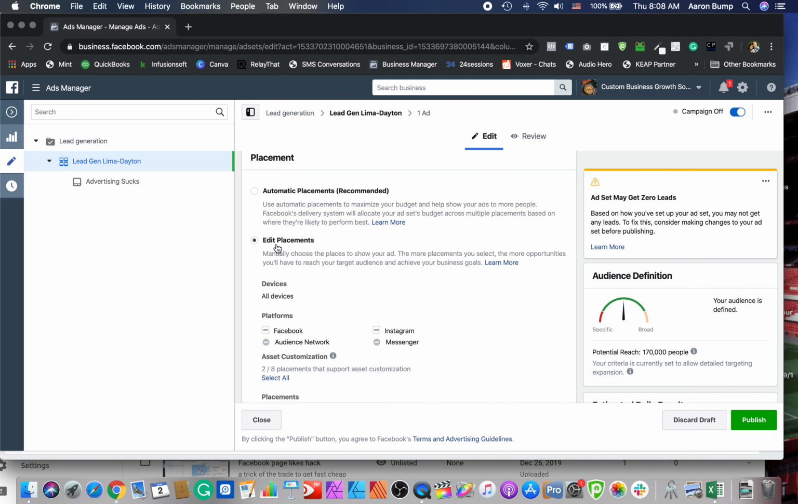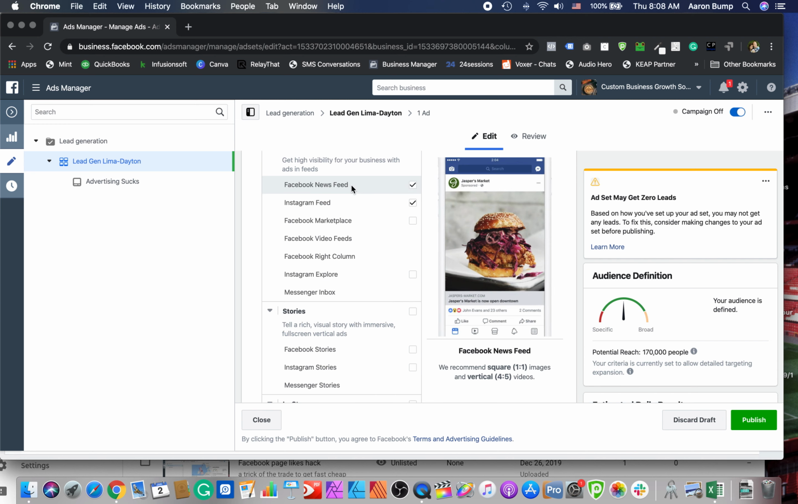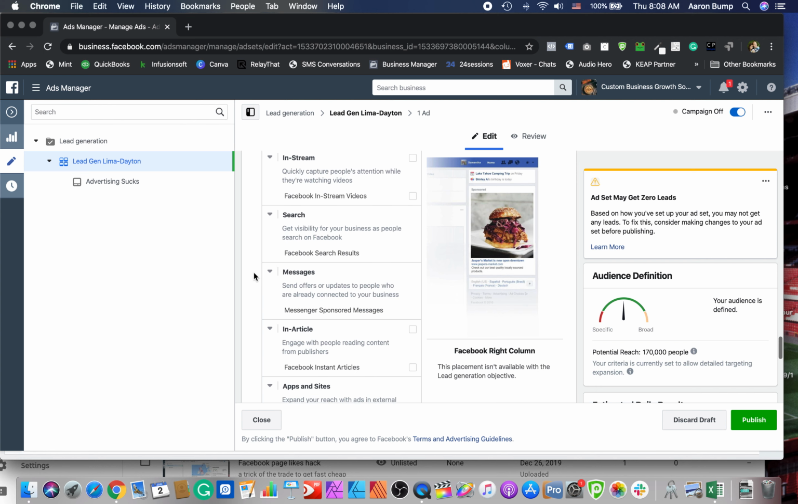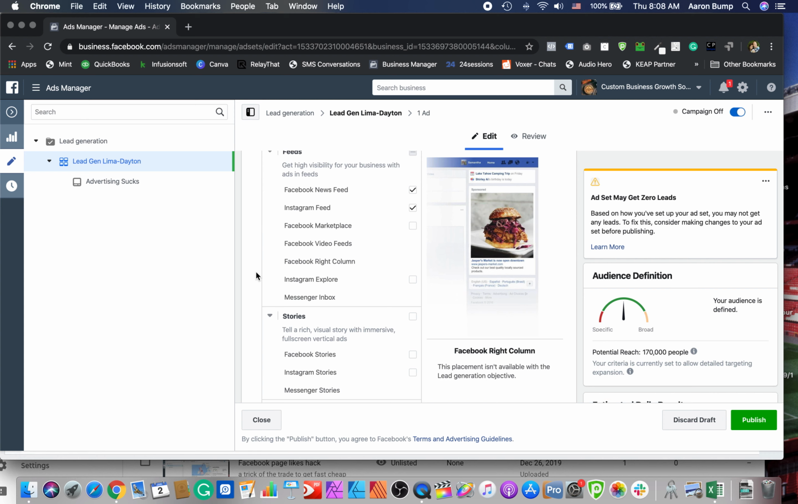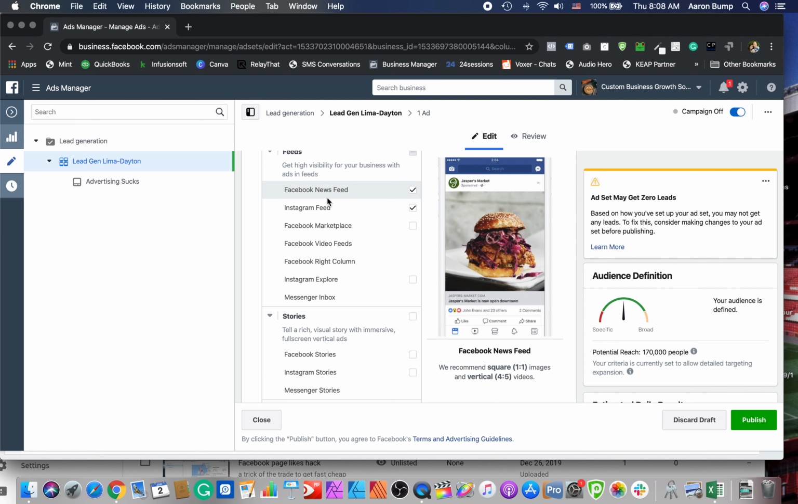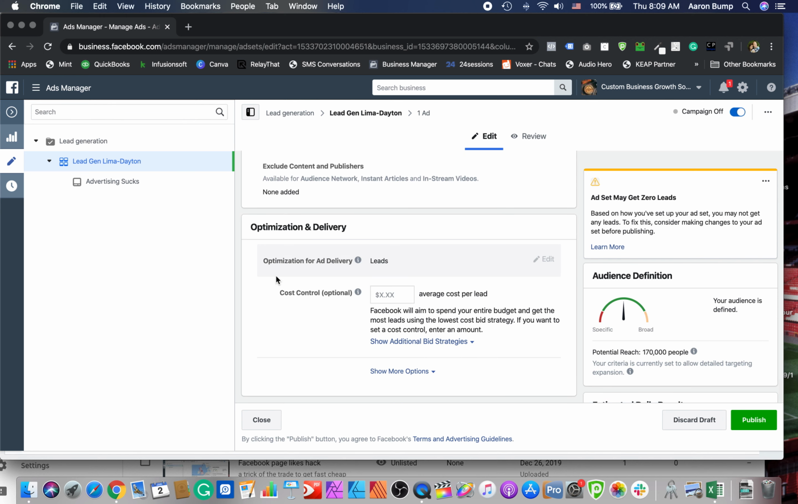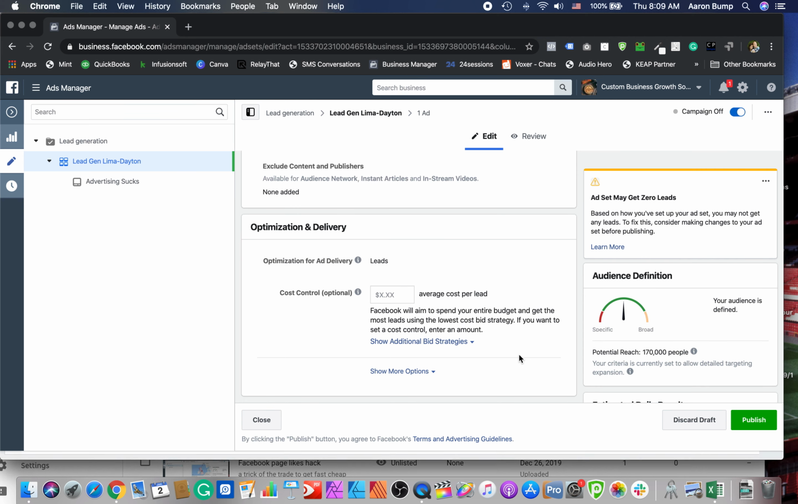Again, we want to edit our placements. We don't want our ad just running everywhere, because there are places on Facebook that just don't perform well. Even though they recommend automatic, I recommend picking where you want your ad to show up. The Facebook news feed and Instagram news feed are the primary areas, especially for lead generation ads. You're going to want to stick with the news feeds, because that's where lead generation ads just perform better. This is already optimized for leads because it's a lead generation ad.